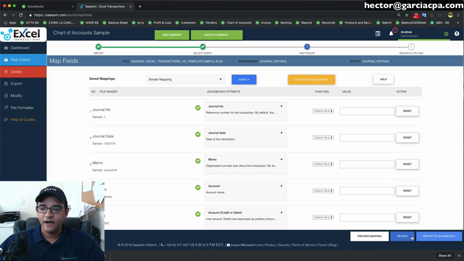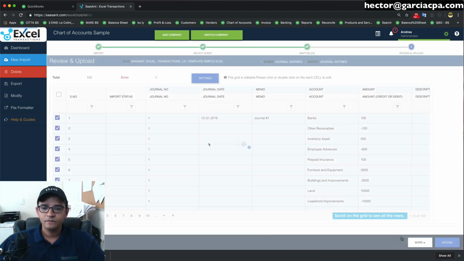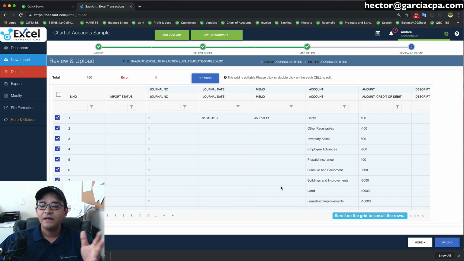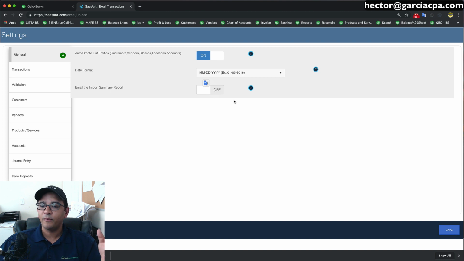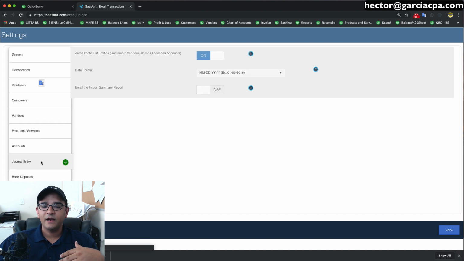So we're going to click on review. This will give us a quick preview letting us know kind of what's going on, lets you know how many total lines are here, if there are any potential errors on the import. On the settings tab, you can make a couple of changes in terms of the date formatting, whether or not you want an email, if something comes in.